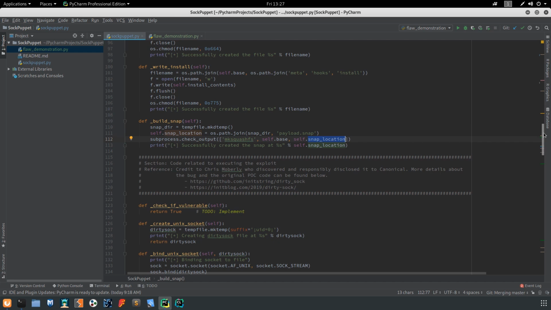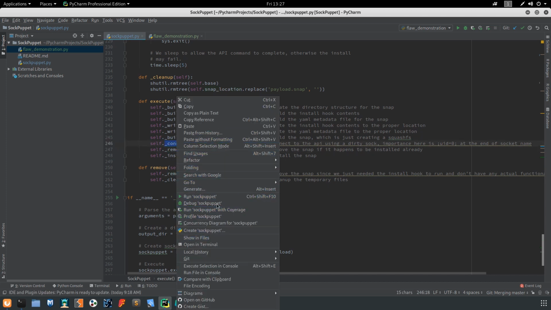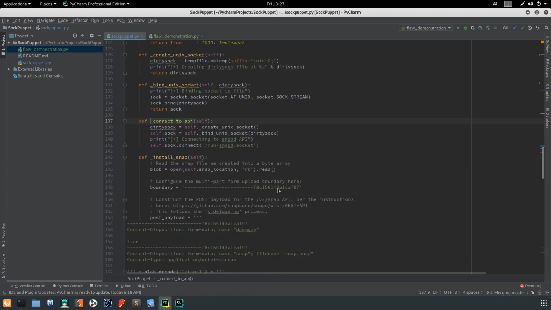And then once that's done, we return and we connect to the API. And so if we look at the connect to the API code, we're basically creating a new Unix socket, which we can see up here is similar to what you saw in the Python code before. So we're just adding a suffix of ;uid=0 to some random file name. We're calling that our dirty sock. We're returning it. We're binding it. And so again, same as we saw in the other Python code, we're creating a domain socket. We're binding to our dirty sock.